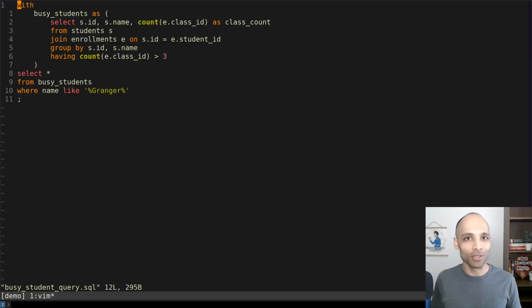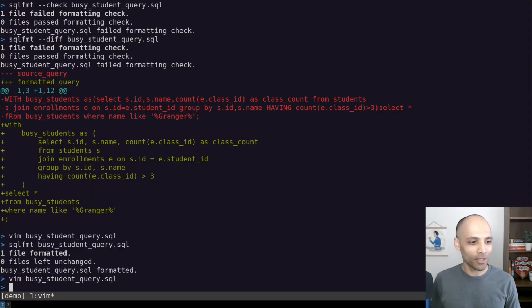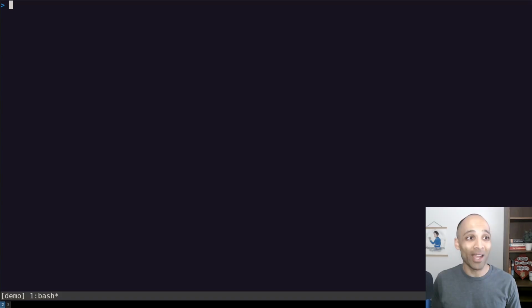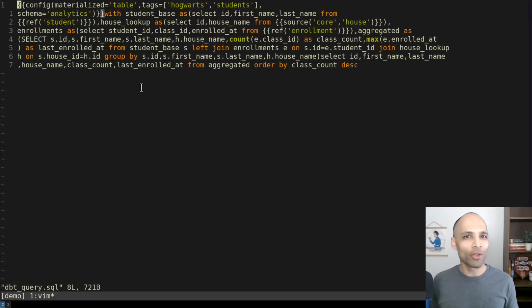sqlfmt is especially designed for the DBT style of SQL files, meaning it works well with Jinja tags. Let me show you with another query. This time, we'll copy over another file that has Jinja tags, and let's open the file. Here we have another messy query.